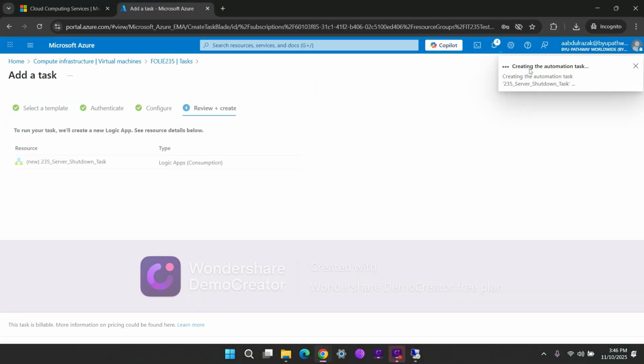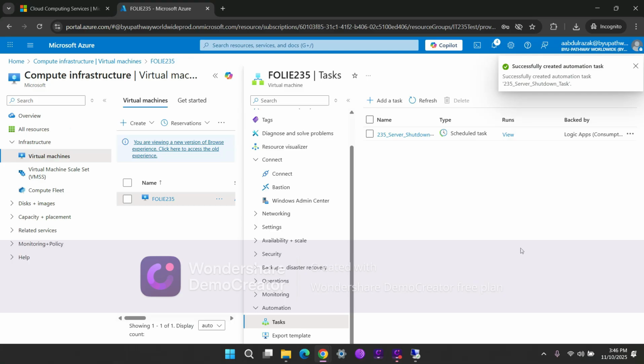It says creating a new task. You can see it here. Now we've created a new task, a shutdown task for it, a scheduled one. So by the time it's 12 midnight Eastern Standard Time, it will shut down by itself if I've not shut it down myself. So we've been able to create a virtual machine, access it remotely, created a task for it, and proven that it's up and running.